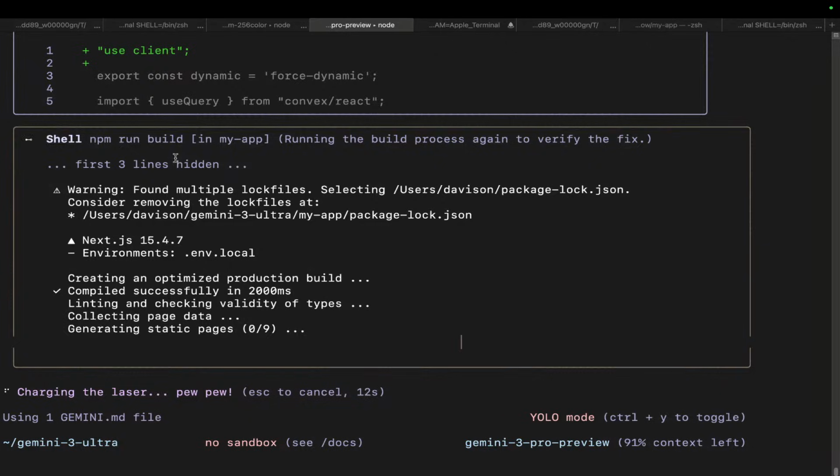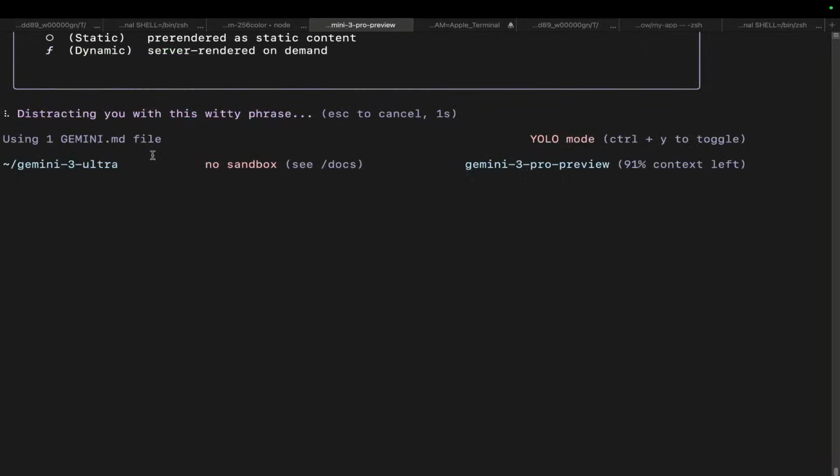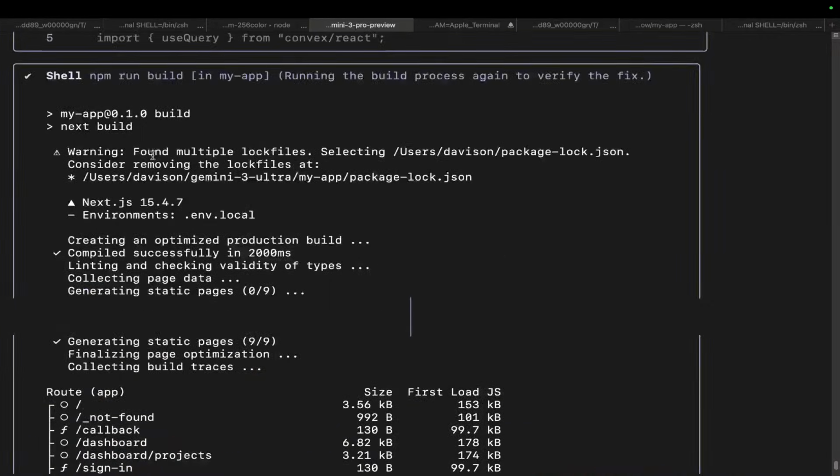What you building, Kenrick? By the way, I love Convex, dude. I absolutely love it. It's so nice. Oh, it finally built.